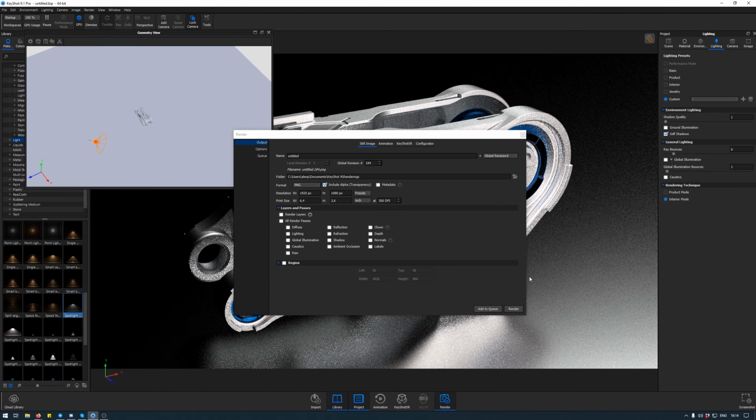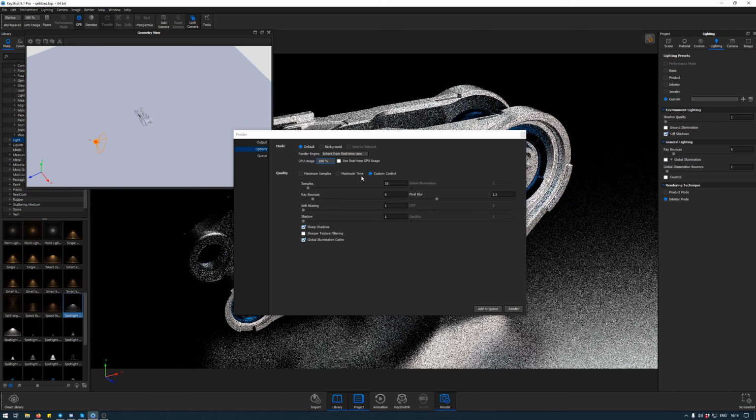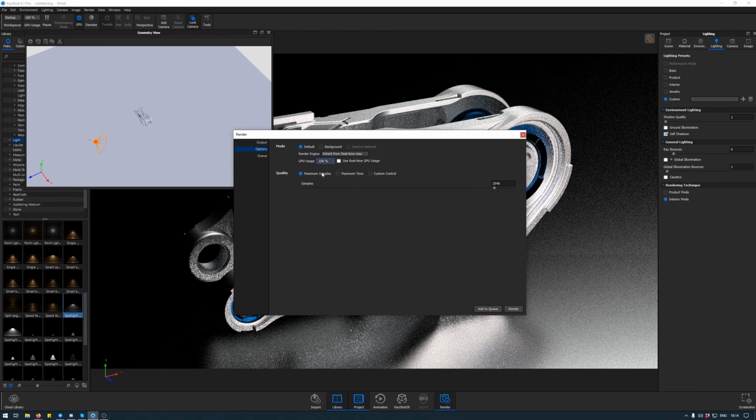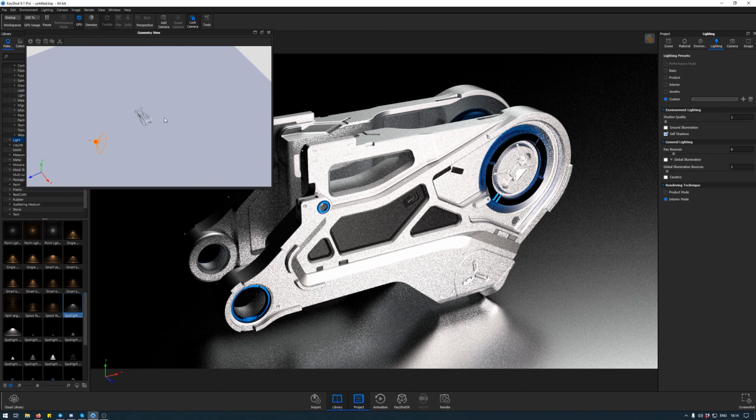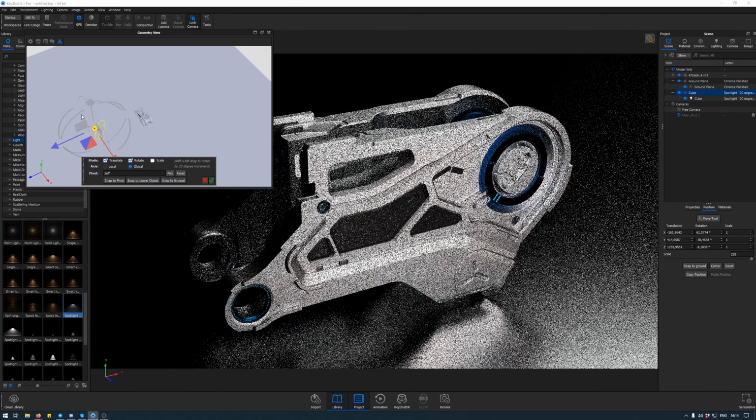The only difference you're going to come across is that using custom control, you can only do in product mode. In interior mode, you're limited to max samples and max time, which is fine. So we're just going to use interior mode. And let's go back to setting up this light and getting a nice position for it.